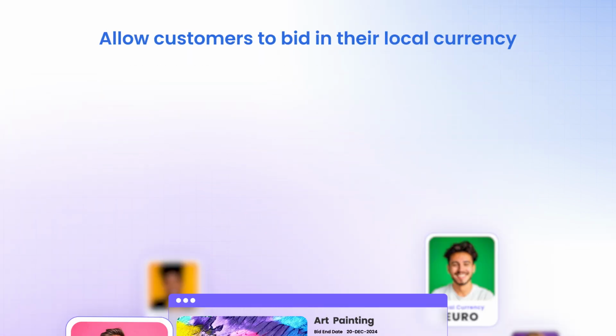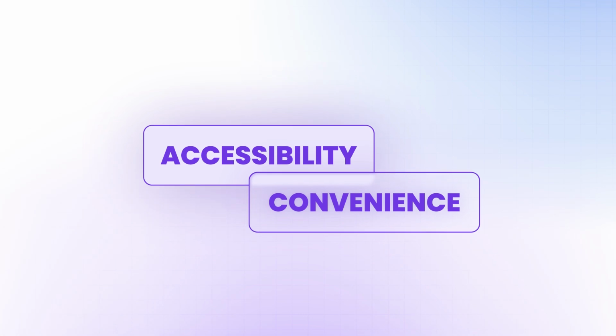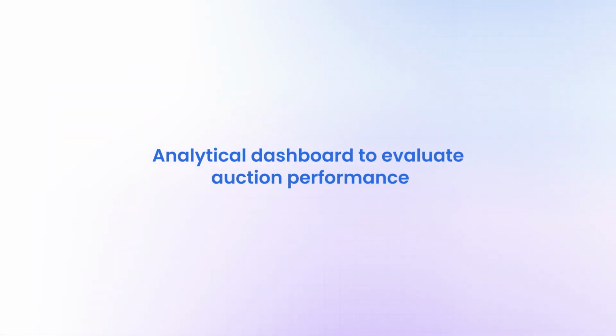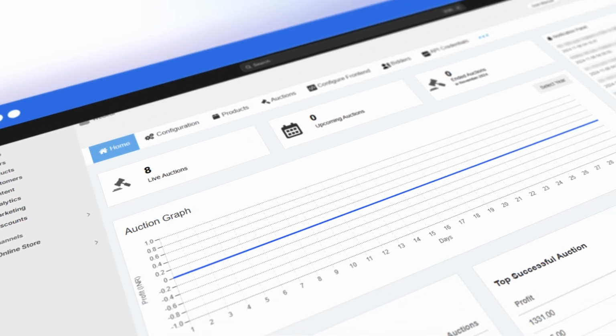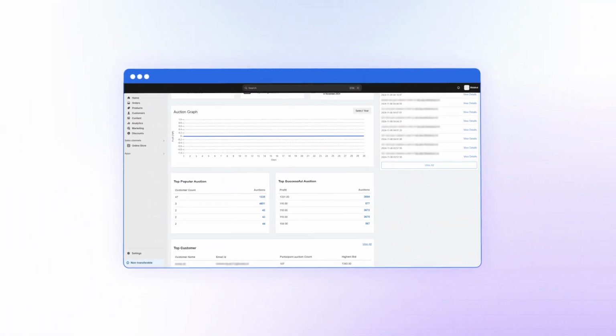Allow customers to bid in their local currency. Customers can place bids in their local currency, enhancing accessibility and convenience. Analytical dashboard to evaluate auction performance. Track and evaluate auction performance with an intuitive dashboard to gain actionable insights.